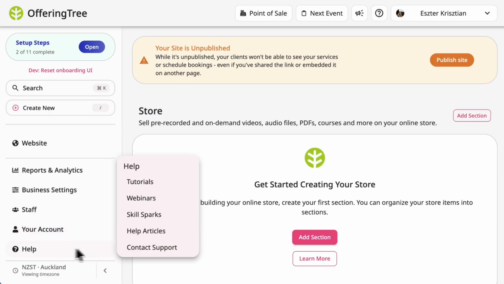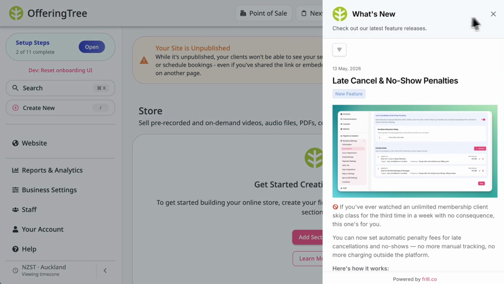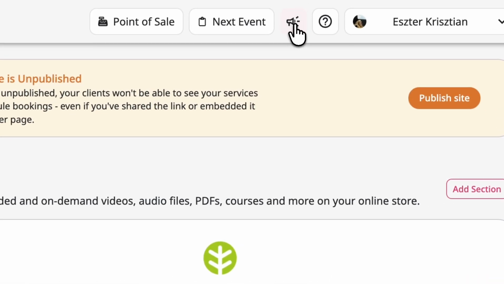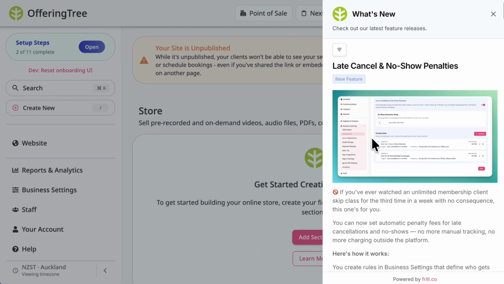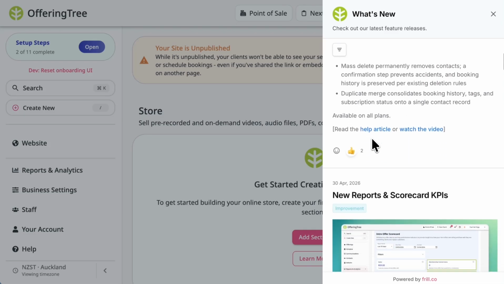Within the help section, you can find some tutorials, webinars, skill sparks, help articles again, or get in touch with your support. Every time there's a new update released, you can find out about it through the top of your dashboard underneath this little megaphone icon, and you'll see the newest updates that we have brought to our software.